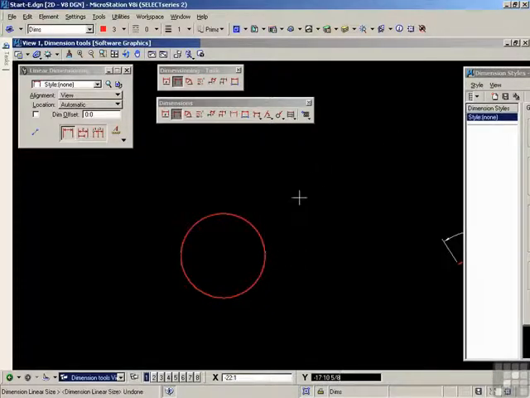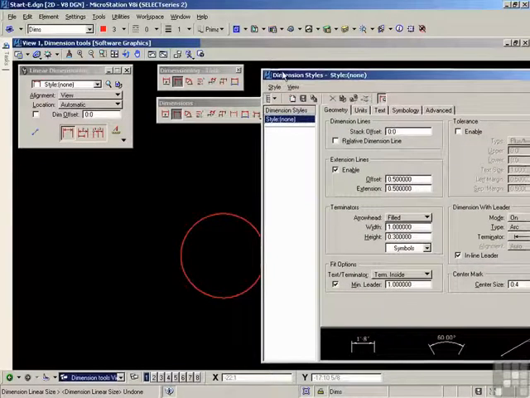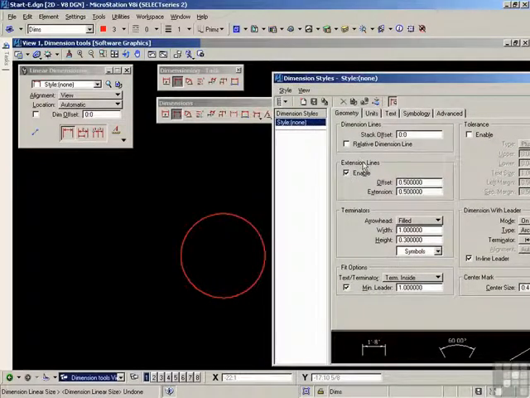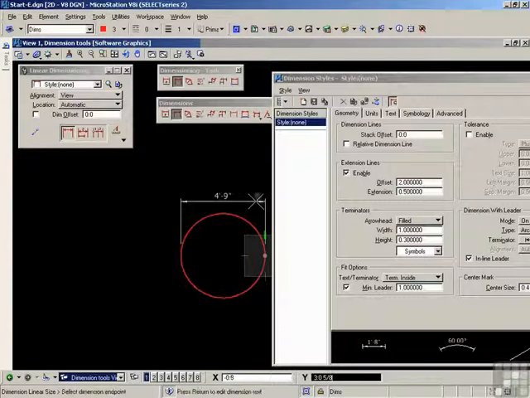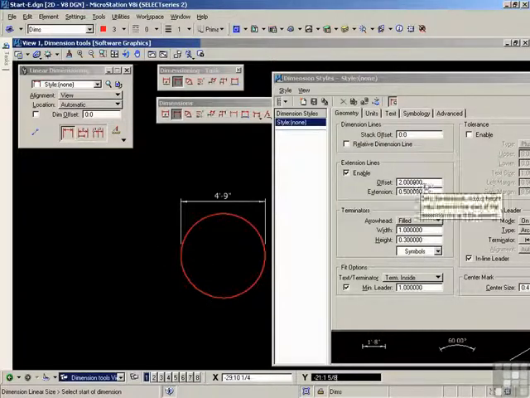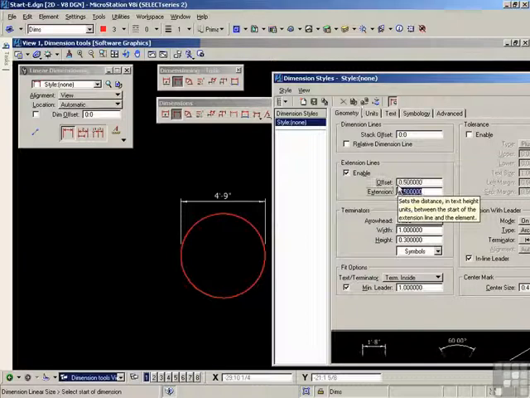Let me undo that. Bring in the settings box again and look at extension lines in the geometry tab. The extension value is fine. That simply extends it beyond the dimension line. We need to change the offset, which is from the snap point. Let's change that to 2. And let's try our dimension now. That's better. Now we have a gap between the circle and the extension lines. Looks a little better. Don't forget to turn this back to 0.5 when you are finished placing dimensions in that mode.